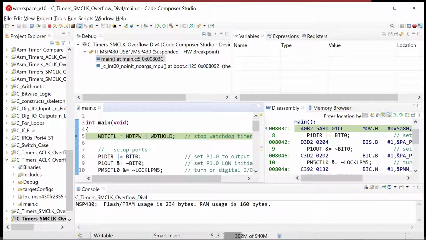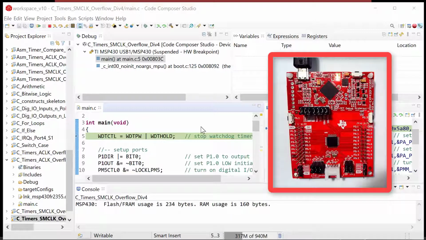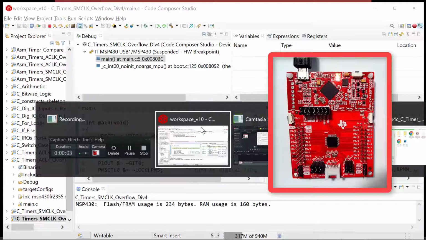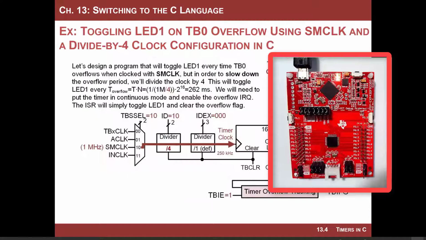All right, so it's time. Let's get ready. Let's take a look at the board. So here's the board. Here's LED1. And now let's think about how fast it's going to flash. So every 262 milliseconds it's going to turn on or off. Okay, so it's going to turn on, off, toggle. A second is 1,000 milliseconds, so this is about 26.2% of a second.